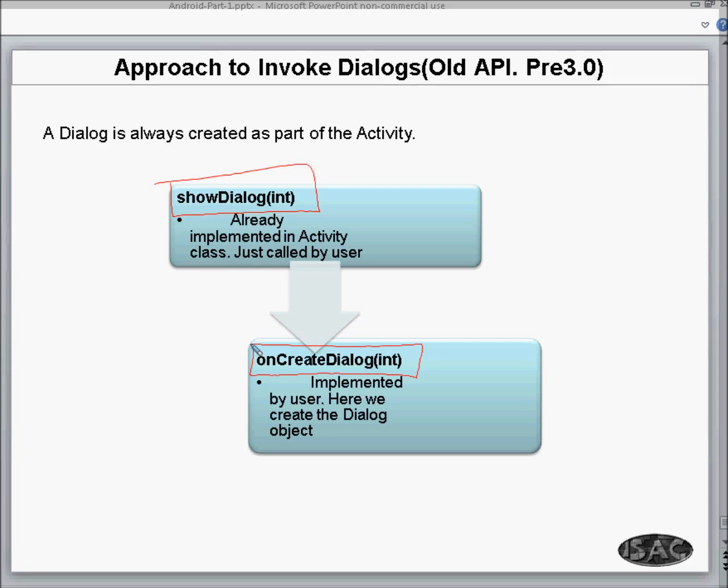Let us understand this slide because this will give you an idea of how the dialog creation and flow happens. Once these two methods you understand, then it is very easy. So show dialog, it is already implemented in activity. You just need to call it. So you will just say show dialog, int some integer.